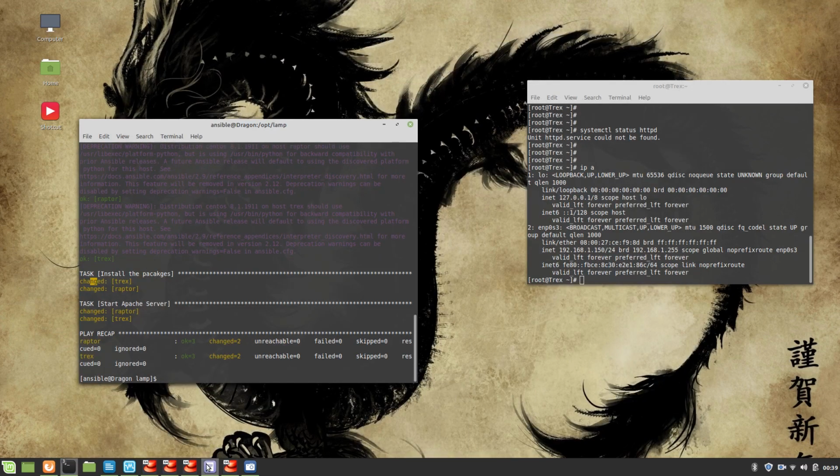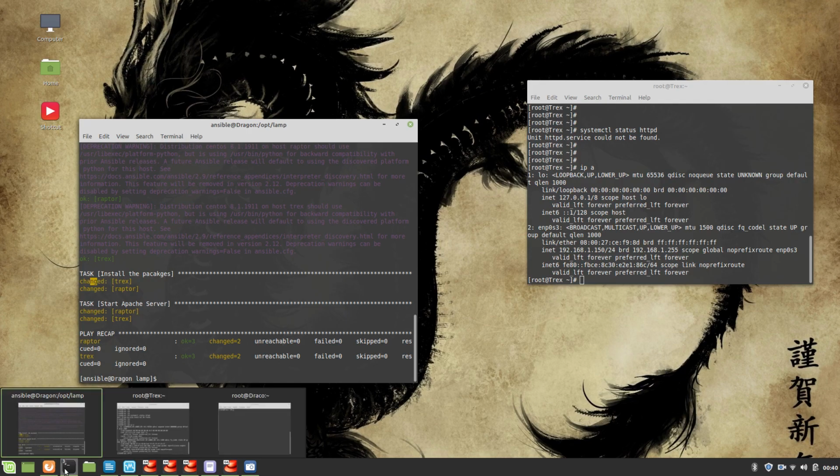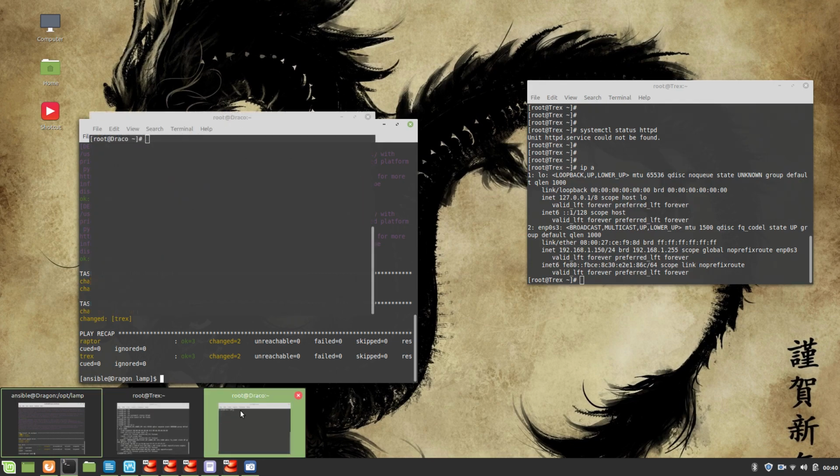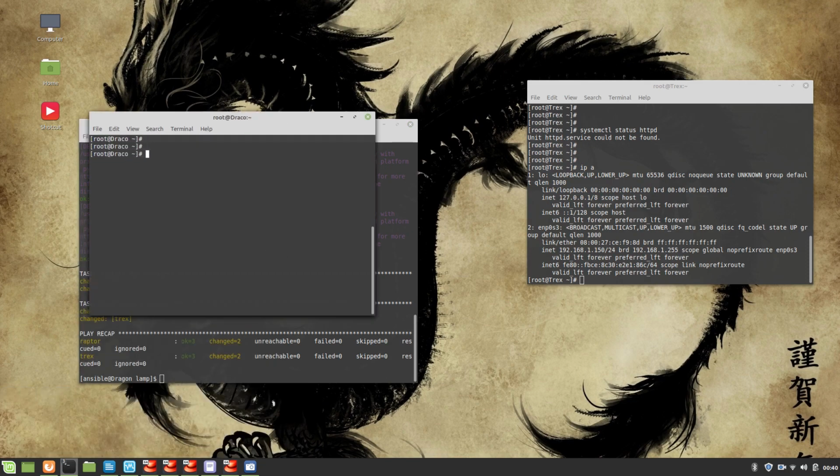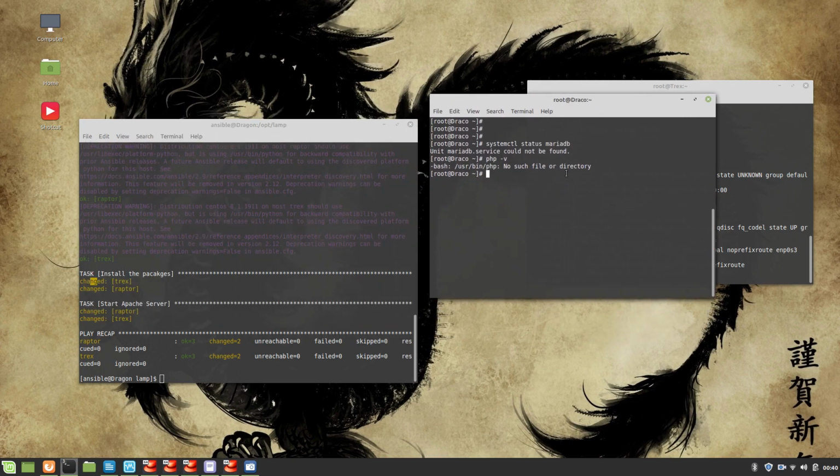Okay, so now one important playbook I have created. It took me some time, and what it's going to do is install the database server Mariadb on our Draco machine. At the moment you can check systemctl status Mariadb, and you cannot find anything. PHP version, there is no PHP and no Mariadb. So what we are going to do is install Mariadb and PHP on the Draco machine.